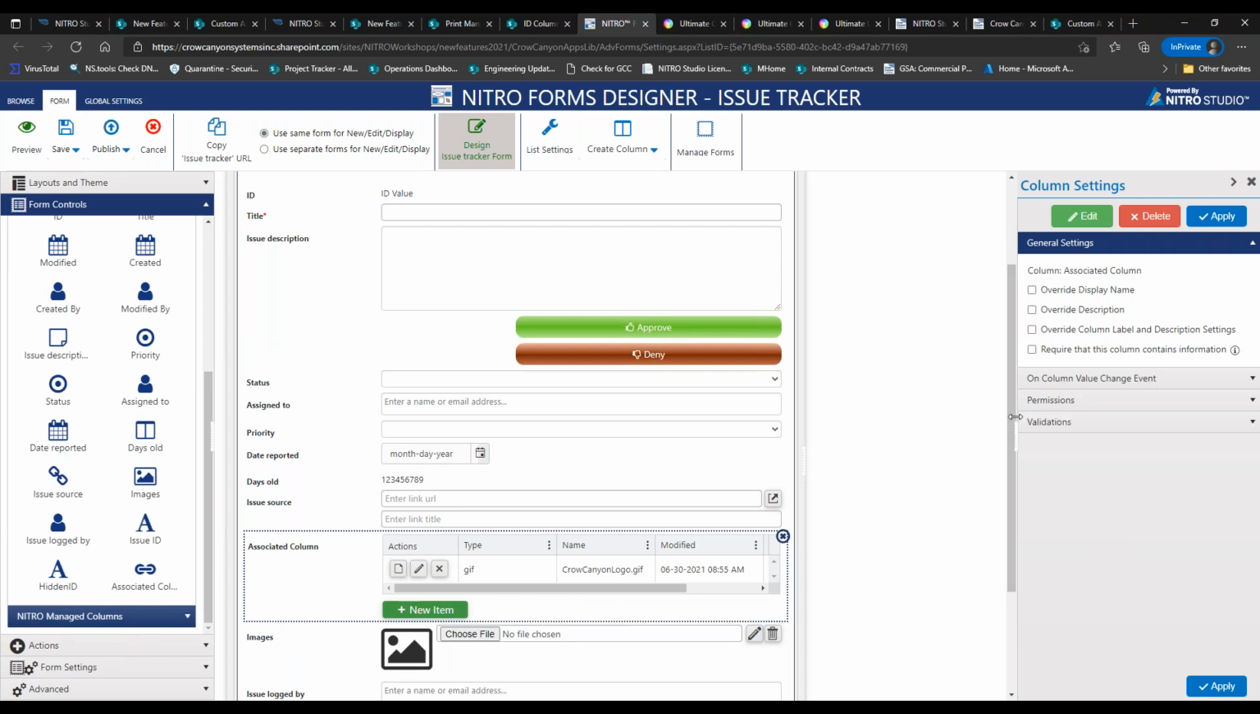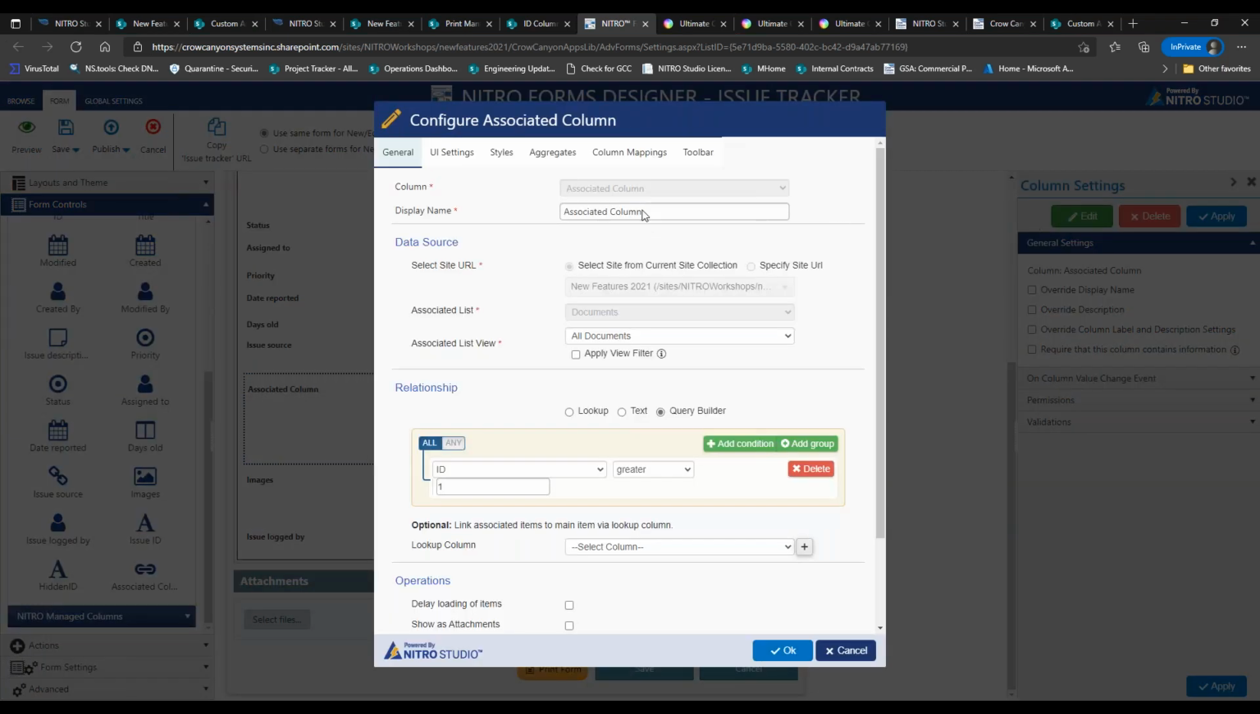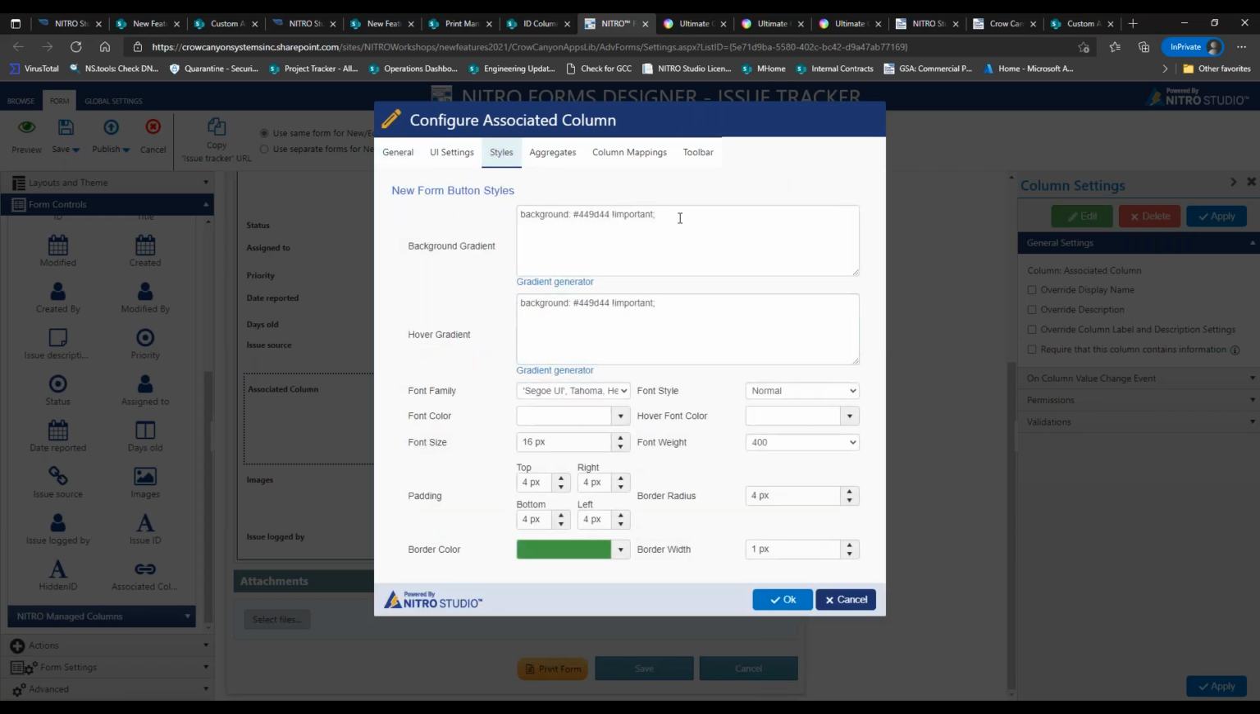So normally, when you have an associated item column, you have this green button right here that just says new item on it. If you hit edit over here on your column, you can go to your styles tab and you can play around with the new form button styles here. So we could go ahead and change that.